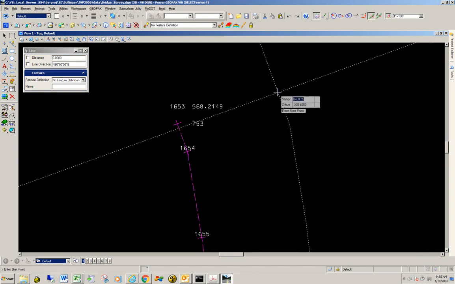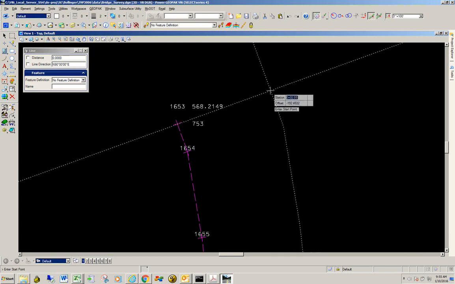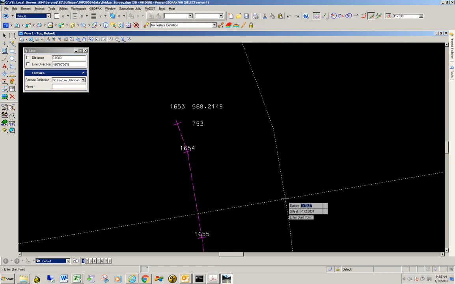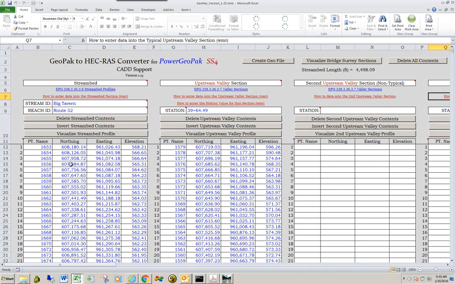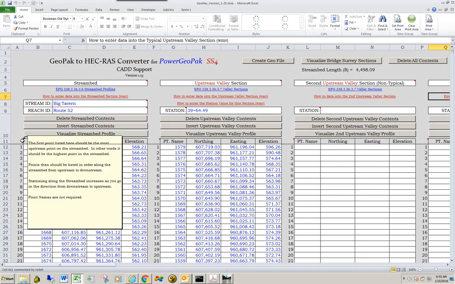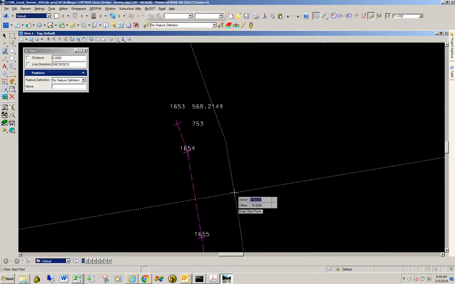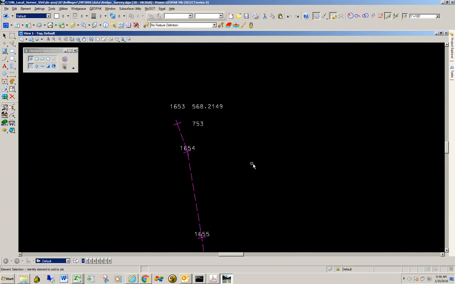You can see when I get really close to that 753 point, it gets close to 0, and when I move downstream, the stationing is getting larger. Now again, on the spreadsheet, it says the stationing along the stream bed increases as you go in the direction from downstream to upstream. So the stationing on this stream bed is backwards. And so to fix that, I'm just going to hit the F4 key to flush out that tool.